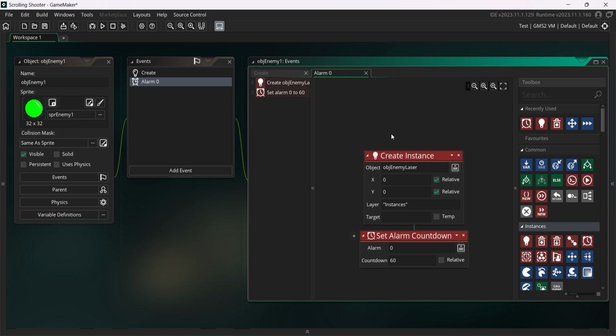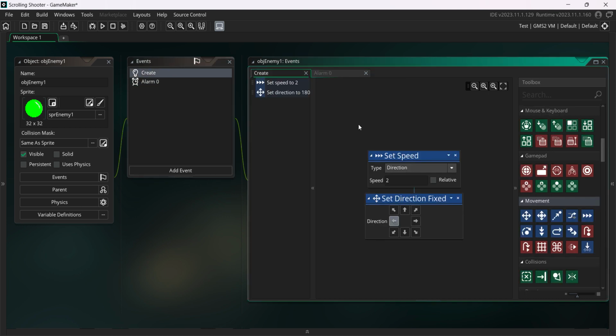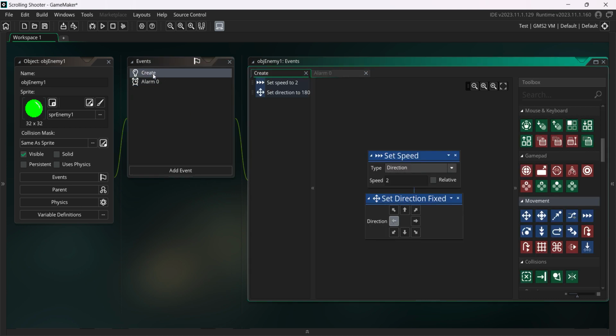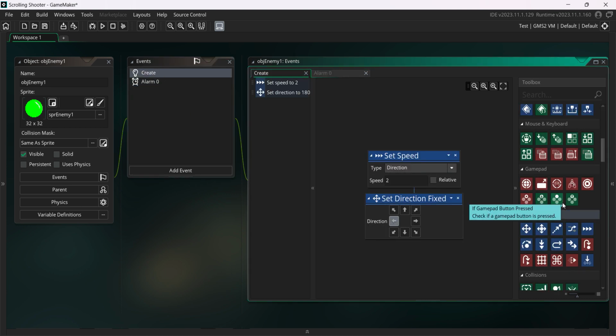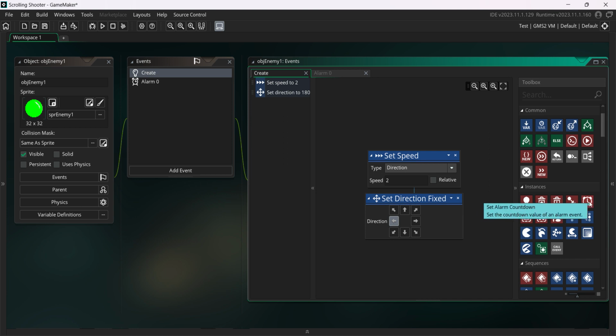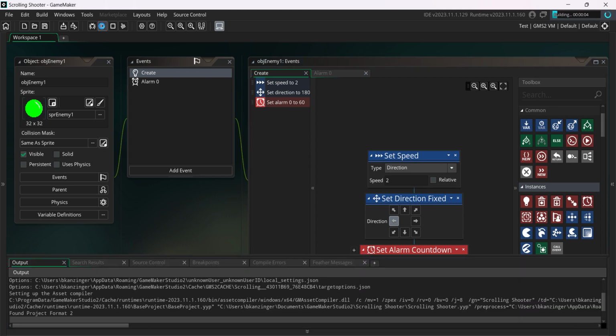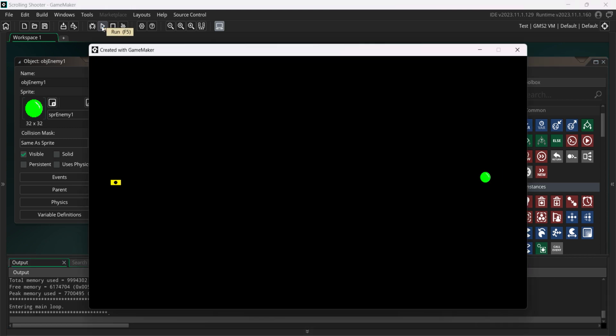Now, we've got to actually set the alarm initially, right? So when it's created, we set the speed and the direction, but we never told alarm 0 to start. We told alarm 0 to start after the alarm goes off. Well, it's never going to go off. So in the create event, we also have to set an alarm. So I'm going to scroll back up here to instances, and I'm going to grab set alarm countdown, alarm 0 to 60.